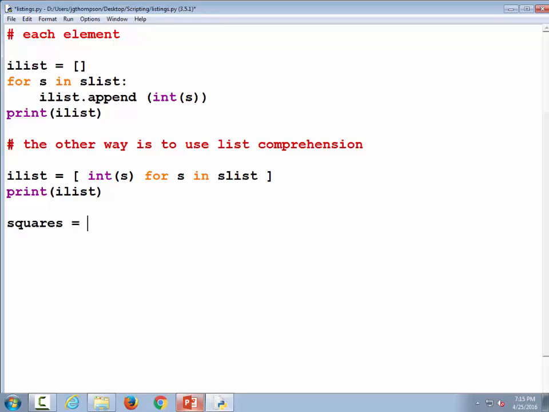Squares is equal, and I'm going to use a range. For every i to the power of 2, that's going to be the function that we use to create our list. And to fill in those values, we're going to do for i in range 1 to 11. So again, what this does is this is another for loop, which we've seen. We can use for loops on ranges.